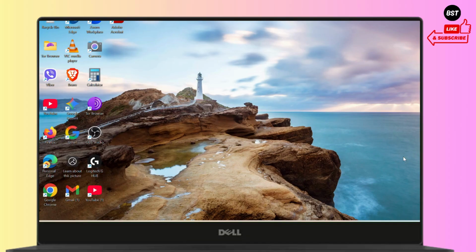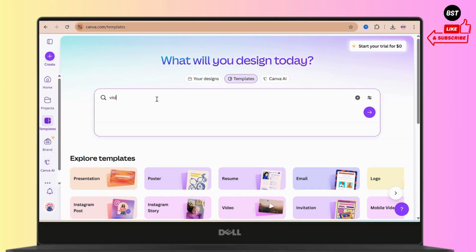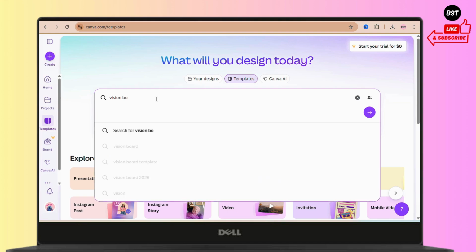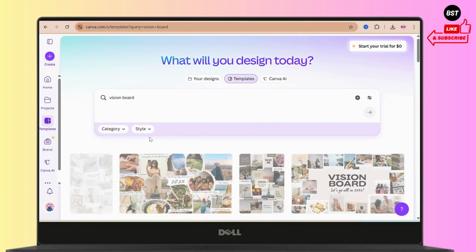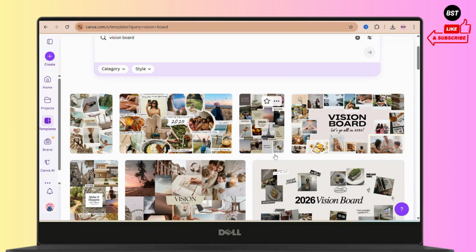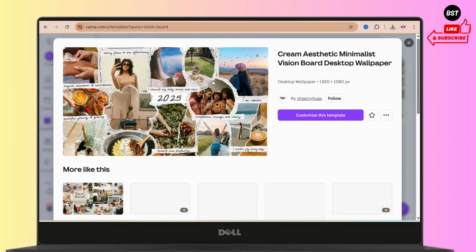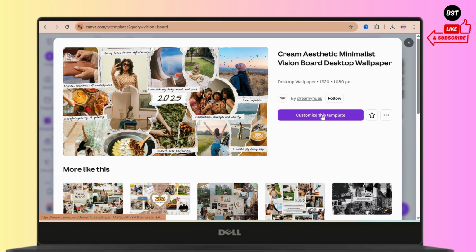Open up any browser and head over to canva.com, and on the left hand side go to templates, and in the search bar you can just search for vision board, and then once you search for it, Canva will show you a list of aesthetic vision boards that you can choose from. So just tap on the vision board of your choice and then tap on customize this template.